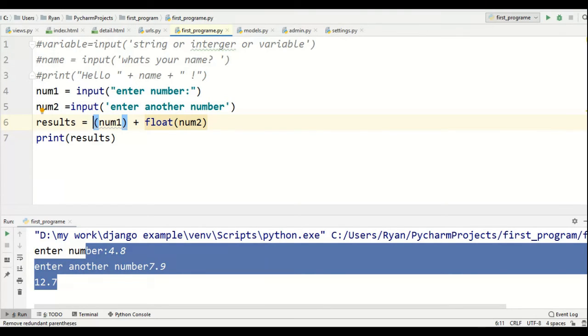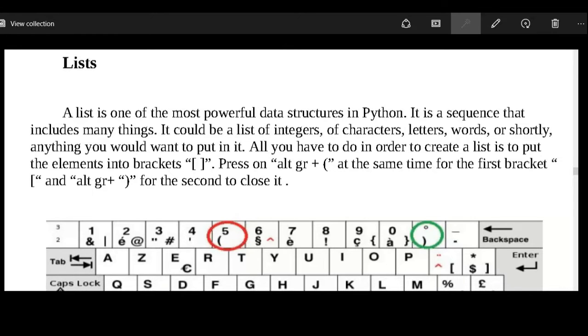Let's go for another tutorial called lists. Lists are one of the most powerful data structures in Python. It's just a sequence. You can include anything you want in it. It can be an integer, characters, letters, shortly anything you put in, it works. In creating lists, we use what they call square brackets.